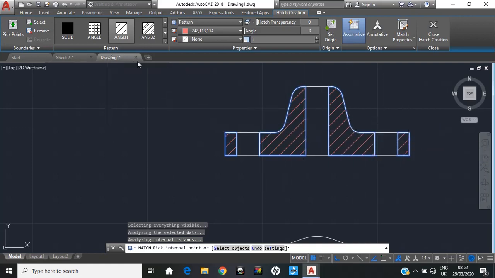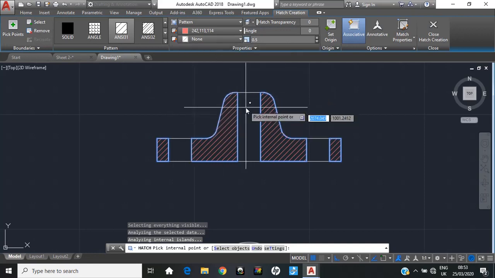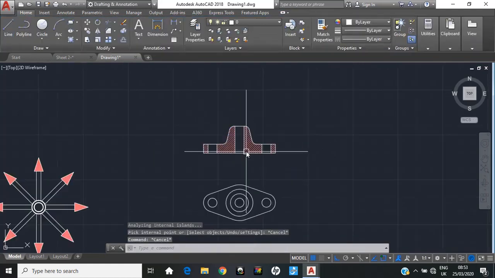So these hatch lines are there now, but the distance of these lines is looking big, so we can increase or decrease the distance here, the scale. So I am decreasing the scale to 0.5. You can see that these lines are closer now, and also we can change the angle from here. You can see the angle is changing. The angle is 0 by default, and we can change the color from here. We don't need to change the color, it is already there, and just press escape to exit the command.